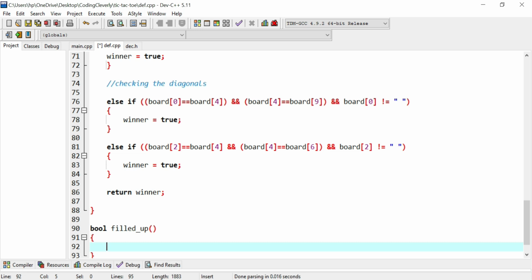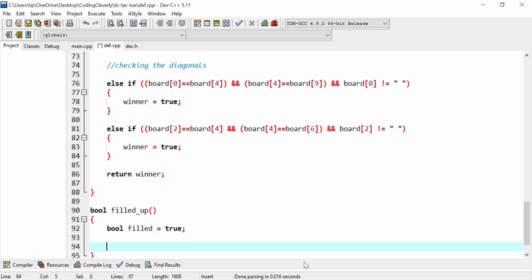What we're going to have is the same thing we had before in the winner function. We're going to have Boolean filled is equal to true. It's going to be set to true. In that case, we had set to false, and here we have set to true. I could create a for loop to loop through the entire spaces, so it's going to go from 0 all the way to 8. And what's it going to check? If it's empty or not. And if it's empty, it's going to return false.